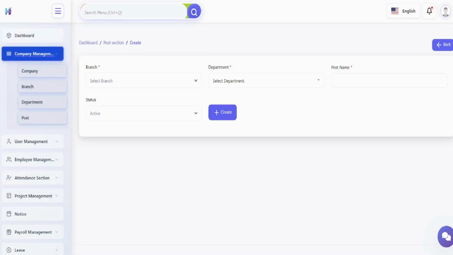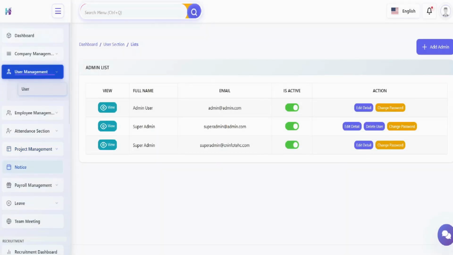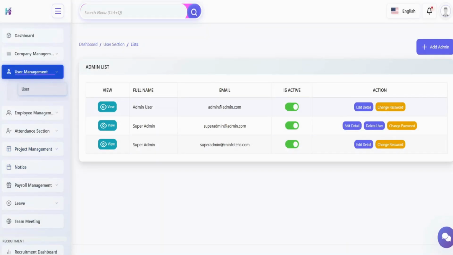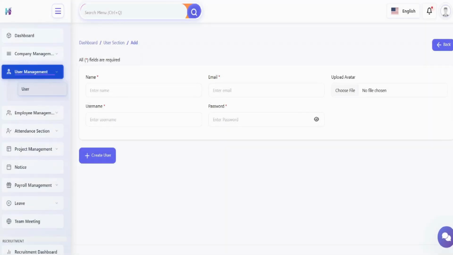After the company management module, we have the user management module. Inside this, there is just one submodule called user. From here, we can provide access to different users, such as assigning someone as an admin, an employee, or any other role. If we want to create a new admin, we just need to click the Add Admin button in the top right corner, fill in all the required details, and easily create a new admin.